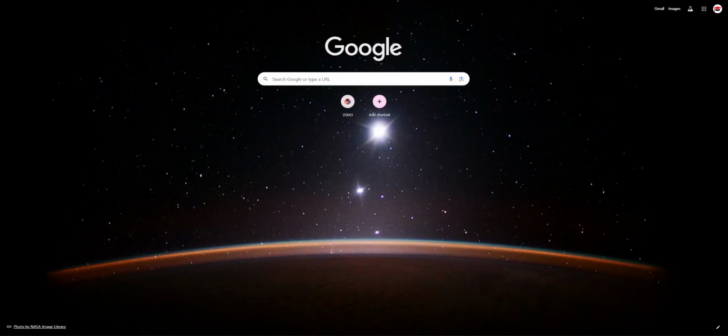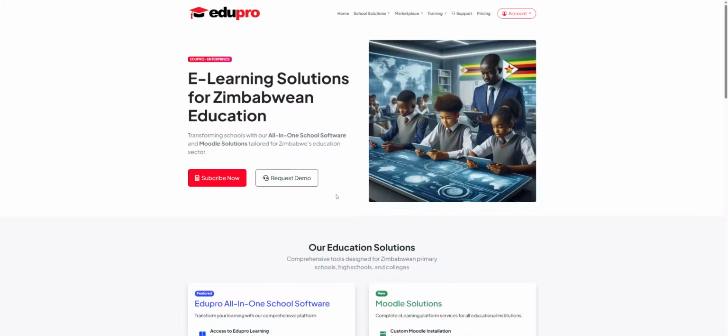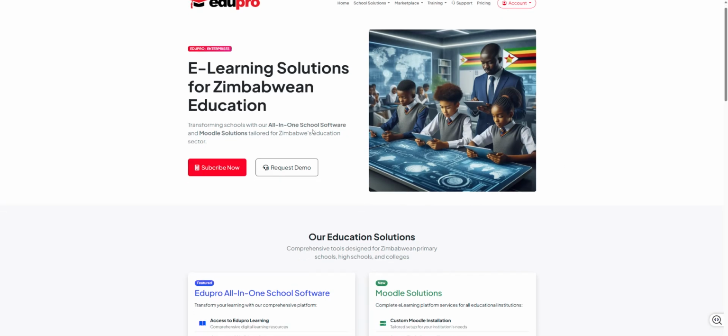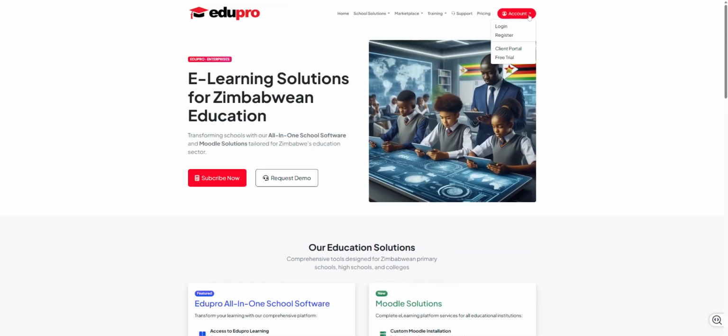Science Lab. So if you go to your browser and type edupro.co.zw and select, you are going to be directed to this page. Then go to account and click login. Login is for those who have already obtained their login details. If you haven't, you click register.